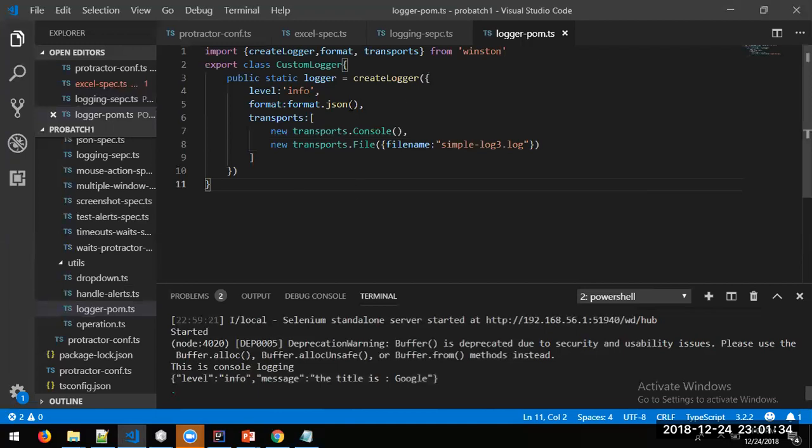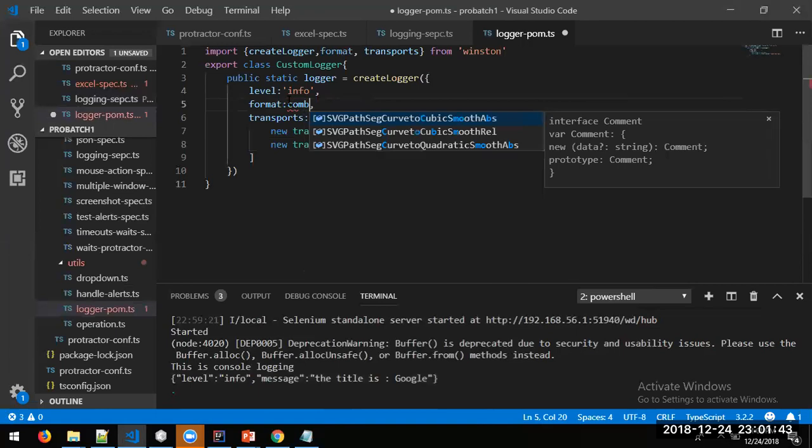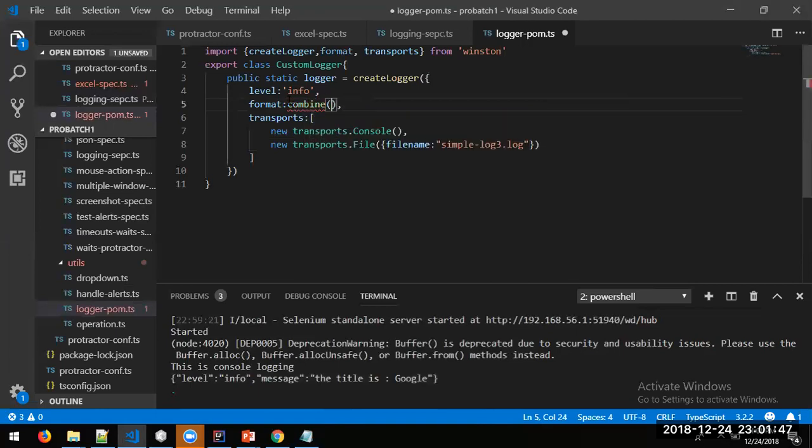The format comes in the same place, but it will come with a method called combine. Most probably this will not have the suggestions, so let's bring it. For example, let's go with combine, and then we will talk about what combine is. So we have our first method as combine. Inside the method, we have to provide label. The label will be printed as part of your logging.